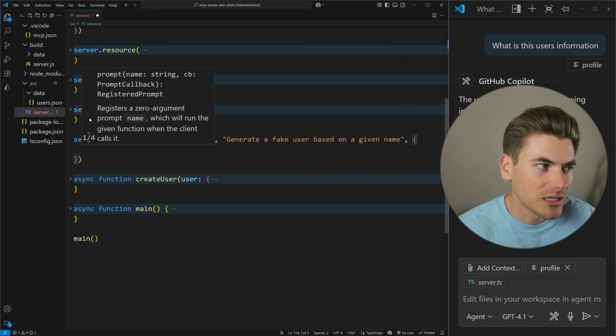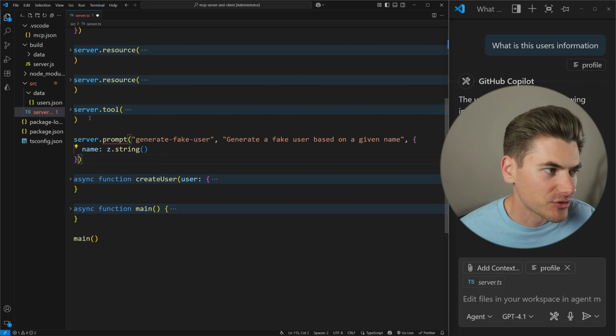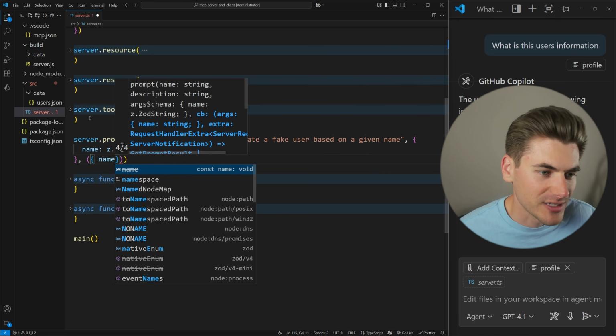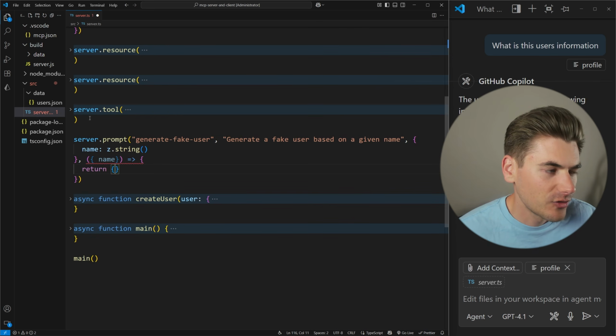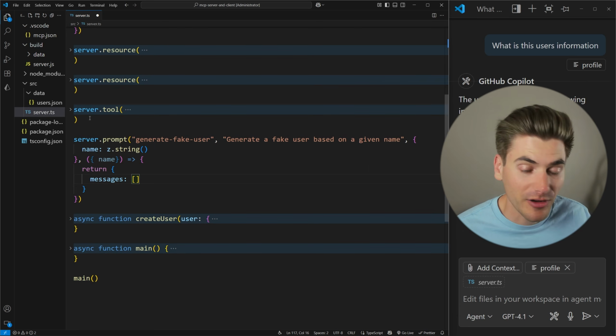I also need to pass along any params that I have. In our case, we just have one param, which is a name. So we'll pass along the name just like that. And then finally, we have our function, which takes in whatever that parameter is. So we have our name object is the only thing being passed in. Now inside of here, we can return an array that contains messages. And these are essentially the messages that we want our AI to run.